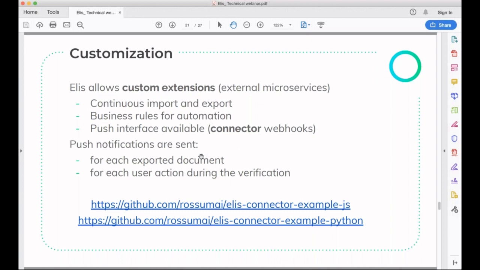For example, to maintain a continuous import and export of documents, because the basic integration options cover more the export, more like some batch export every hour, every midnight, or something like that. Whereas you can also, in principle, use the extension mechanism to take the capture data and import it to a different system in the immediate moment it is exported within the Elis verification interface by the data entry clerk.